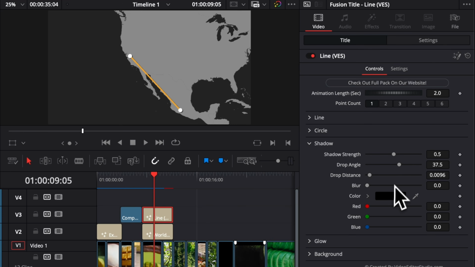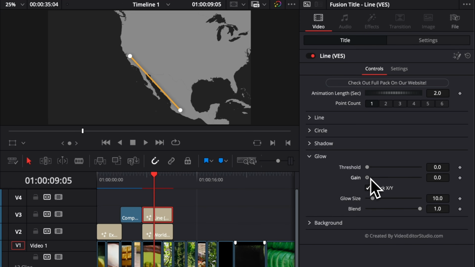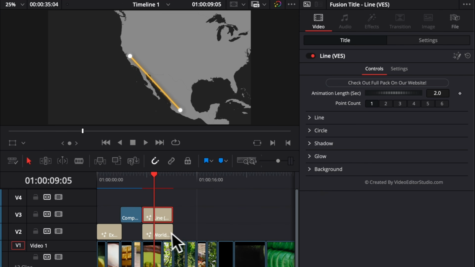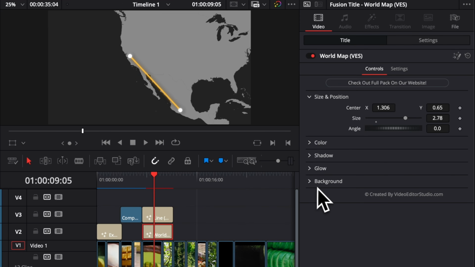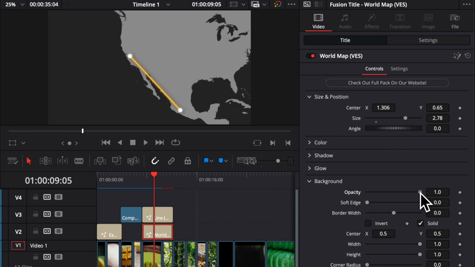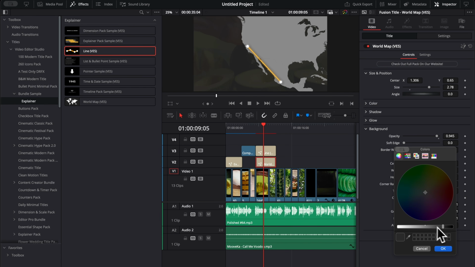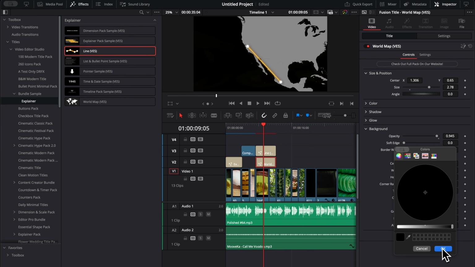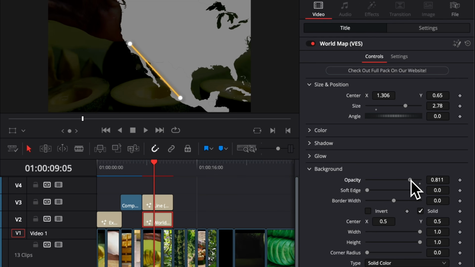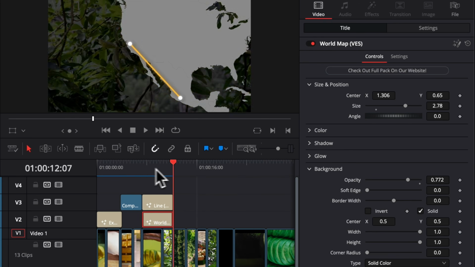Now we can make some more customization to our line. For example, here with the shadow, so same thing, I'm gonna increase the blur of that shadow, and then I'm gonna increase also the gain of the glow. Also by default on the map, we have a background. I'm gonna reduce the opacity so we can see the footage behind it. So here, I'm just gonna decrease slightly that opacity. Actually, I'm gonna change the color to like a pure black, so it's actually darker. And then here, I'm gonna decrease that. So now this is helping us represent where the avocados are starting their journey and where they're arriving.